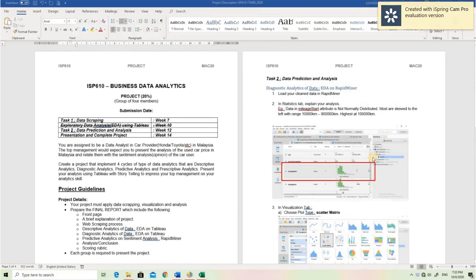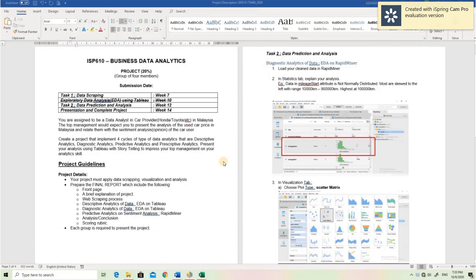Right, hello class. So this is the updated version of your project description. I have removed the second task, that is EDA using Tableau. So you have to move on to the third task, and I have changed it to task 2 here. Data prediction and analysis on this Friday, this week, yeah.